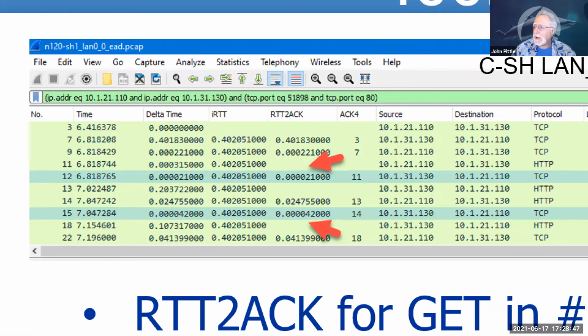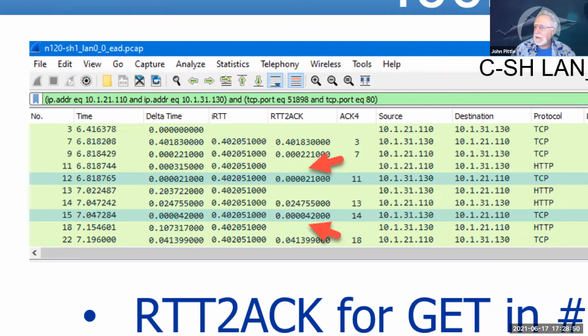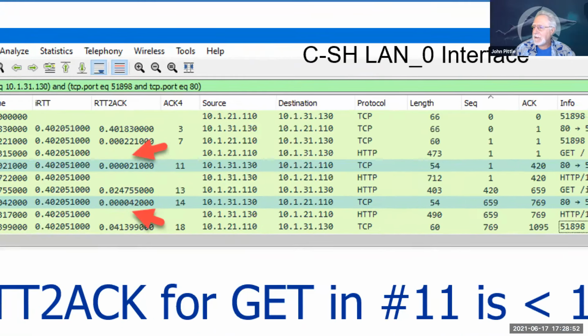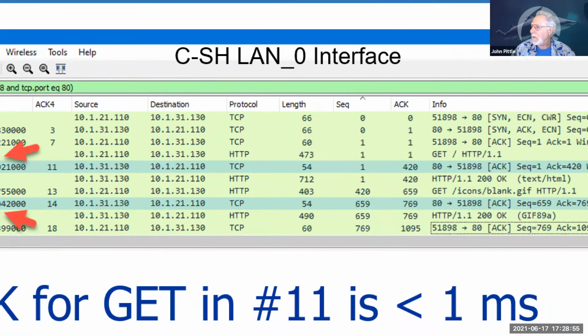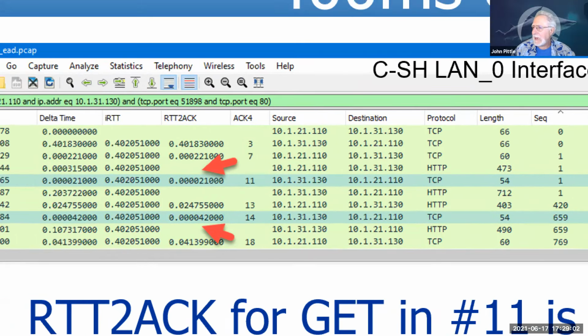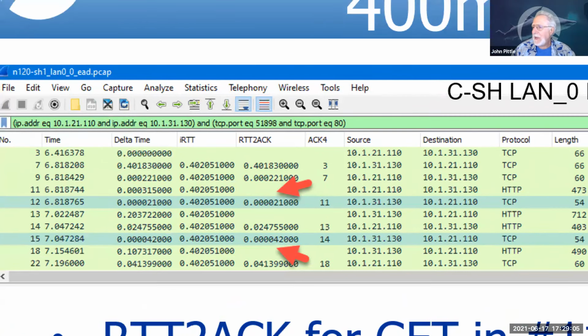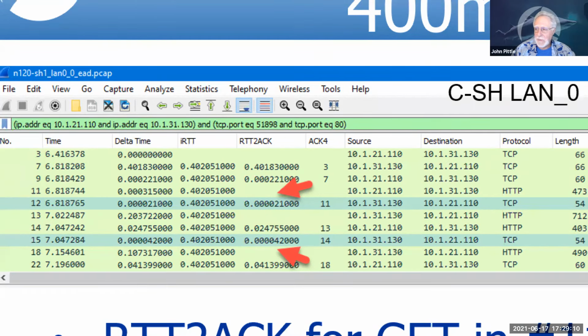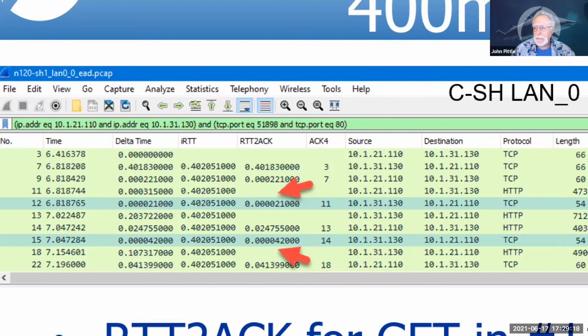So let's take a look at our round trip times, round trip time to ACK, for example. We're looking at the GET /, which is packet number 11. And then notice that the ACK for that is in packet number 12. And we have sub-millisecond response time. It's like 21 microseconds. So you can see the round trip time to ACK. We're ACKing packet 11, and we did that super quick.